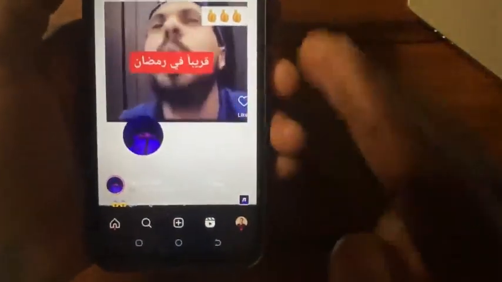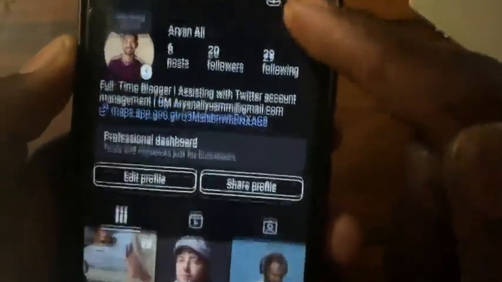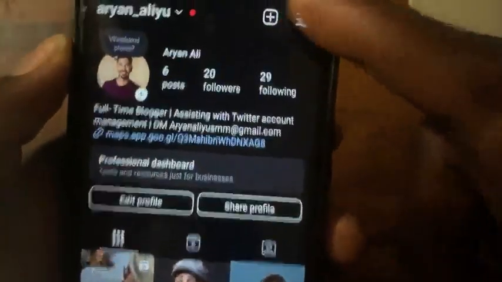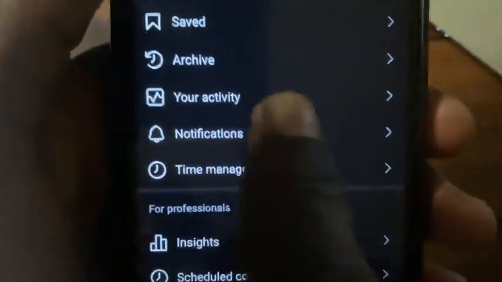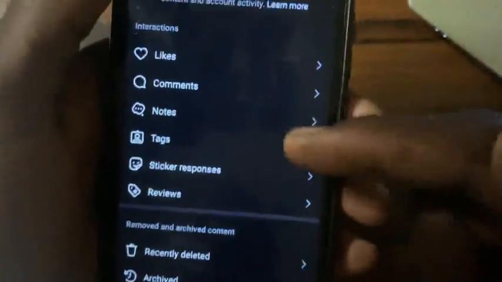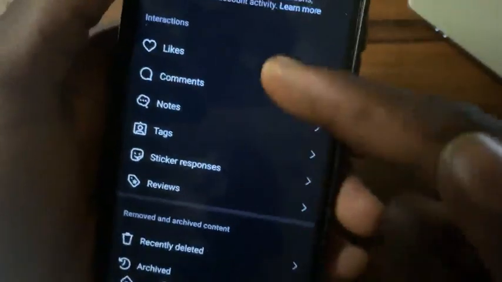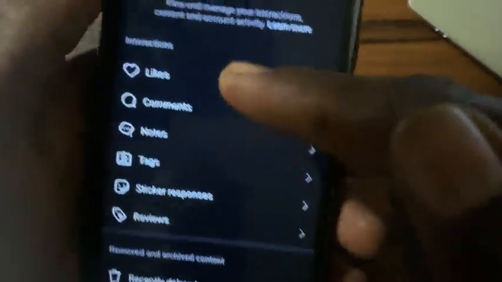Now I'll show you the history of these two reels that I watched. Go to your profile like this. After you open your profile, go to this menu. After you come to the menu, go to Your Activity. Under Your Activity, here it says Interactions. If you scroll down, all you have to do is tap on this Likes button.